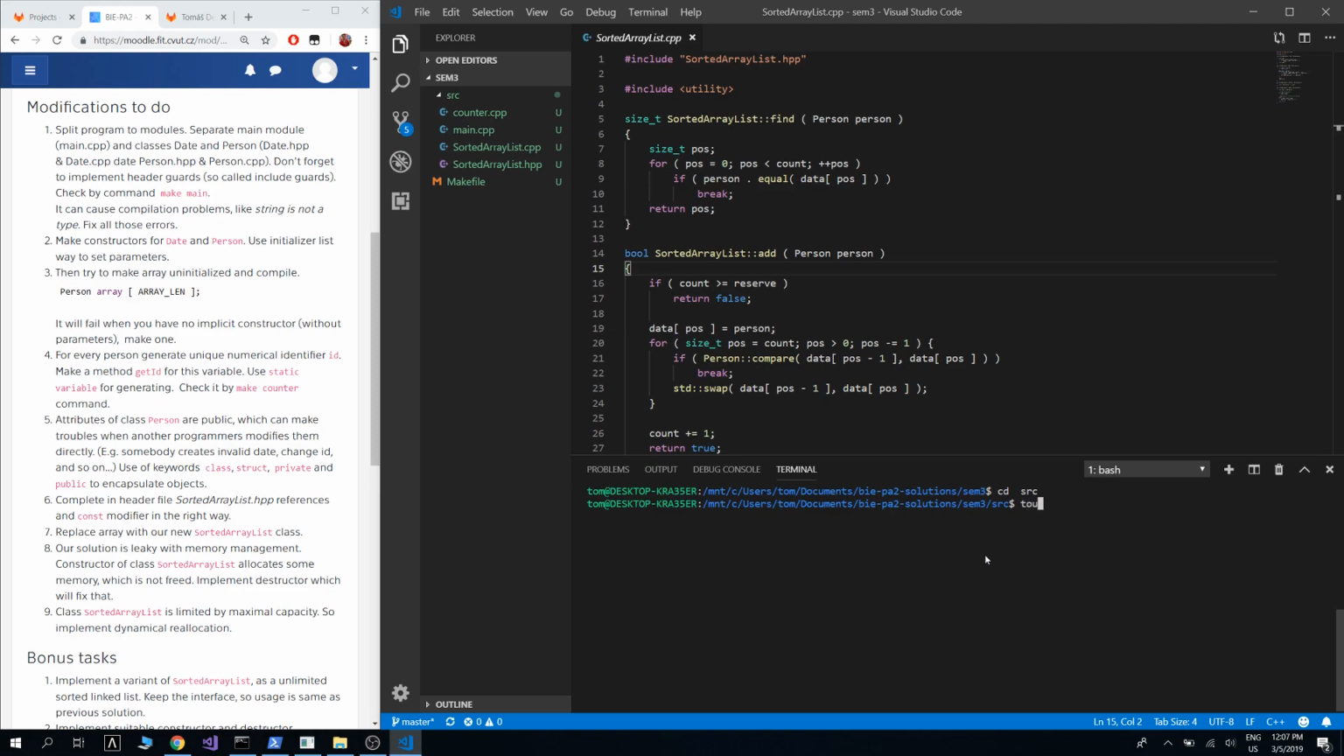So let me just create files. Date HPP, date CPP, person HPP, and person CPP. Right. Okay, let's start with date.